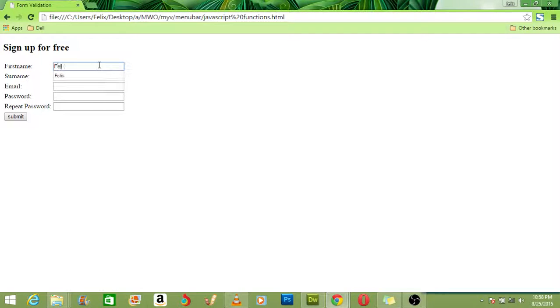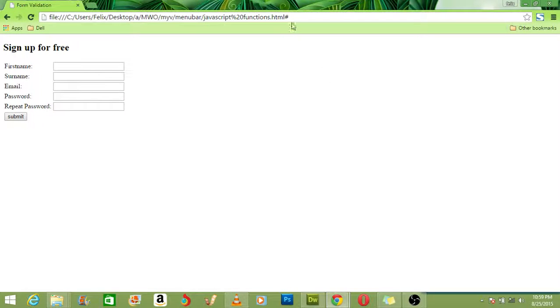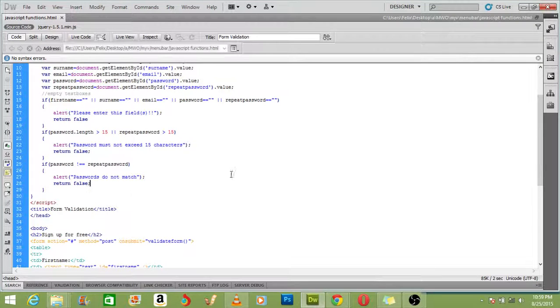We have our first name, second name, email, and then for our password we're going to say ABC, and for the repeat password we're going to say ACB. When we hit enter, it says, "Passwords do not match." So you should make sure your passwords match. So this is a very basic way of validating your form in JavaScript.